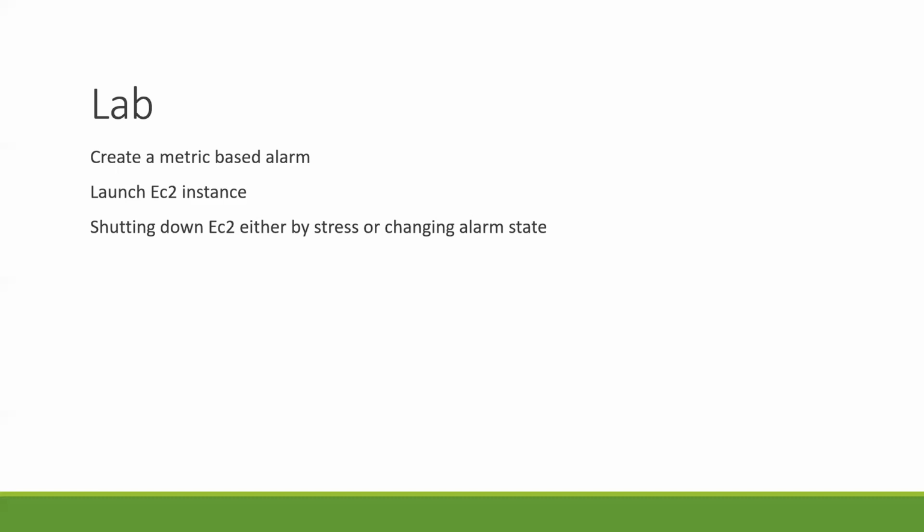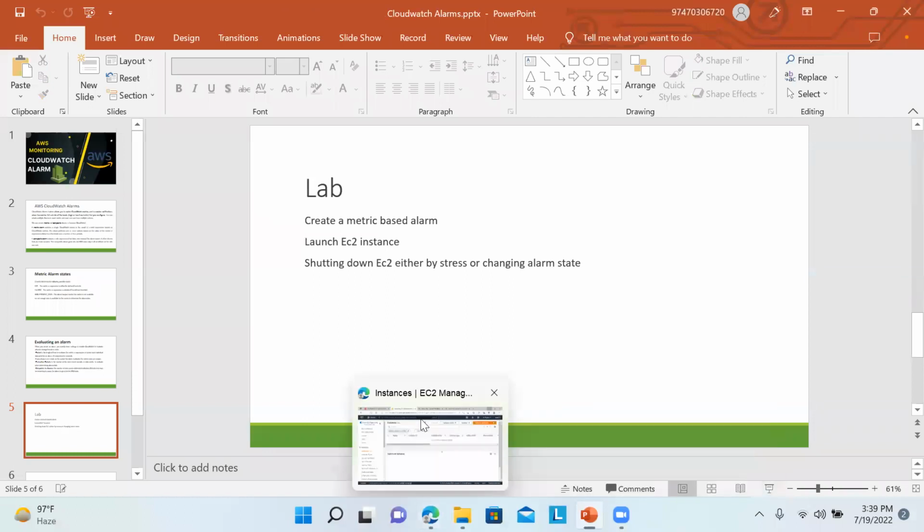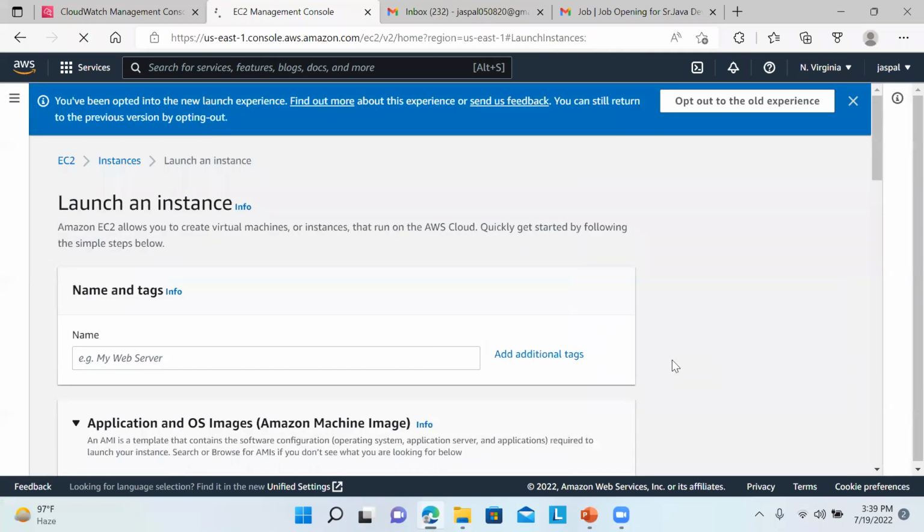So let's move on to signing in to the AWS console. As I said, I will first run one EC2 instance. Just take everything as it is by default.